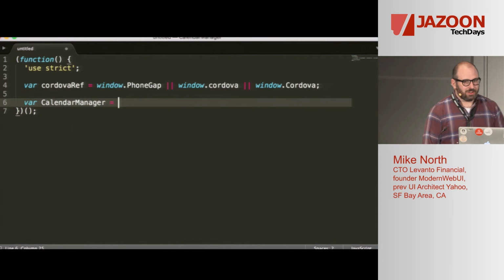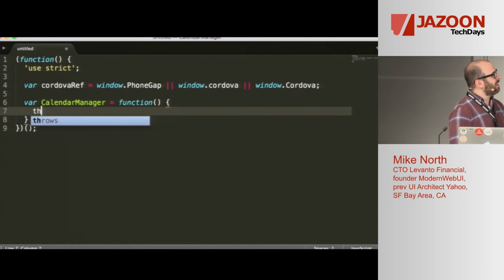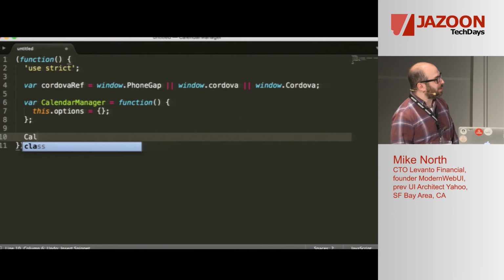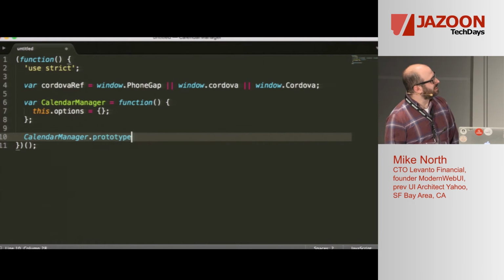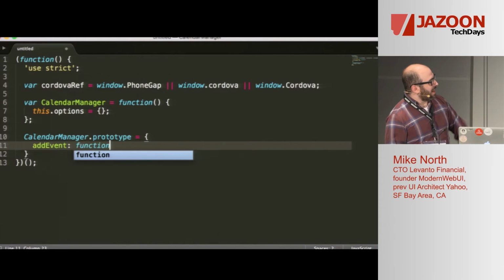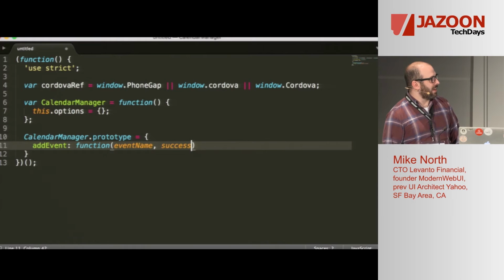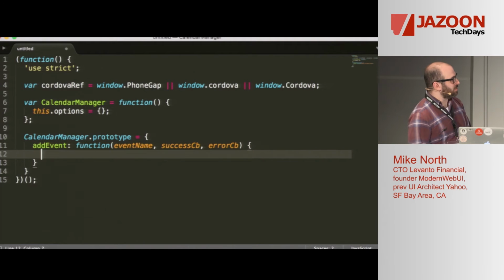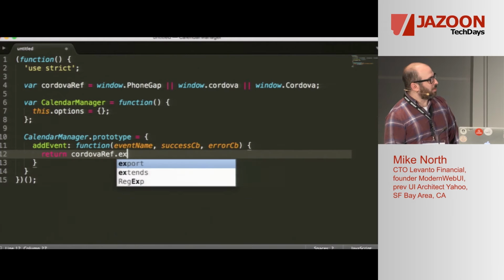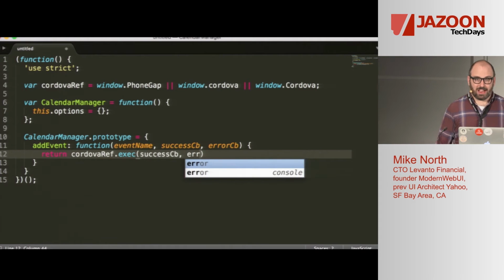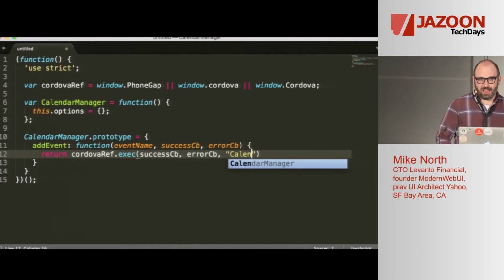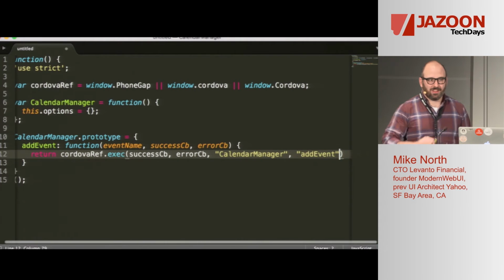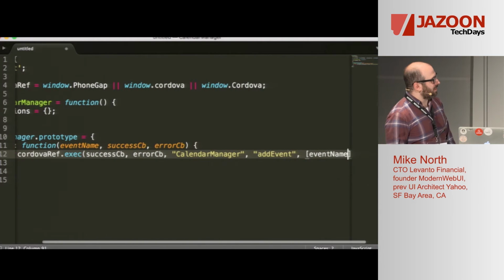We're going to create a new type and add an empty options object to the prototype or to the instance. And then there's our add event method, which takes the event name and two callbacks, one for success, one for fail. And this is all piped through Cordova's exec method. Everything goes through exec and is transmitted over the wire to the native code.